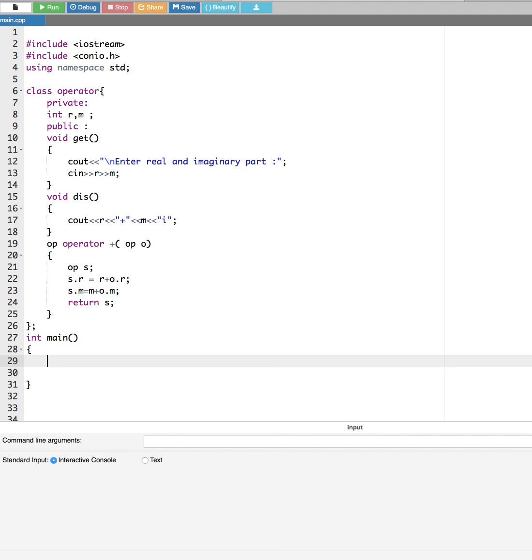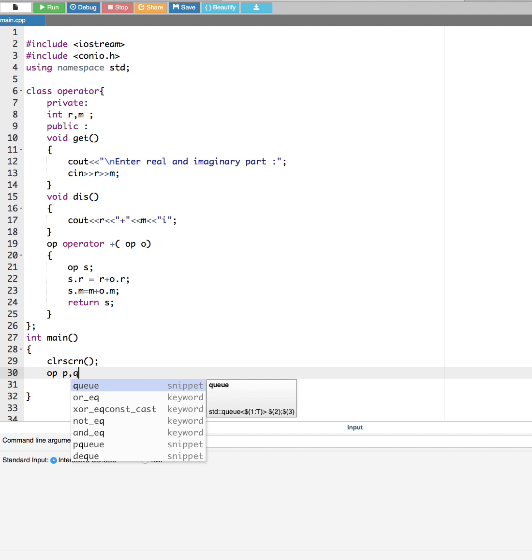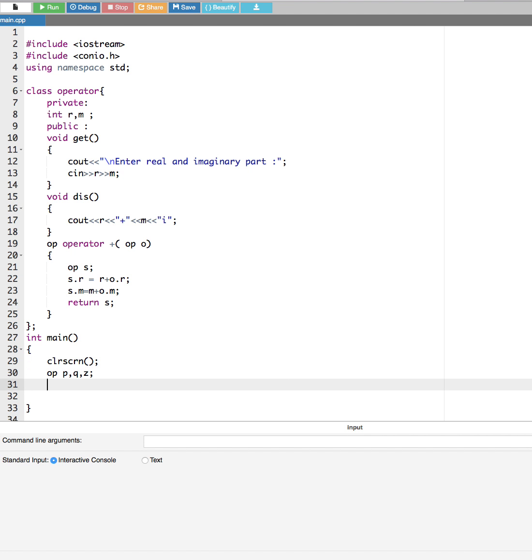First we clear the screen, clear screen, and then semicolon. After that we are going to declare the objects for the class. So let's declare three objects, two of them to call the function, and one of them to store the addition, whatever the function we called. Let's call them p, q, z. I'm going to use p to call the function.